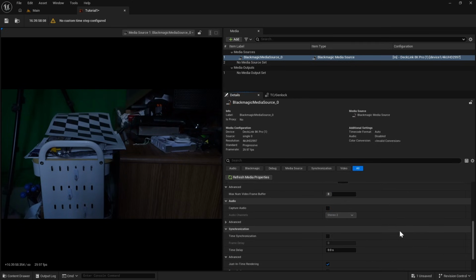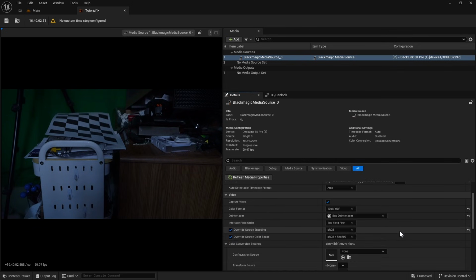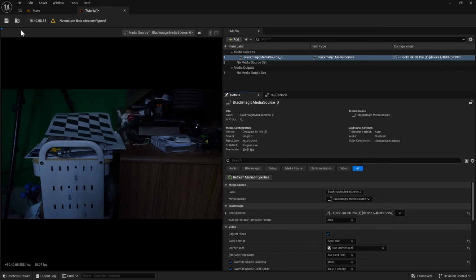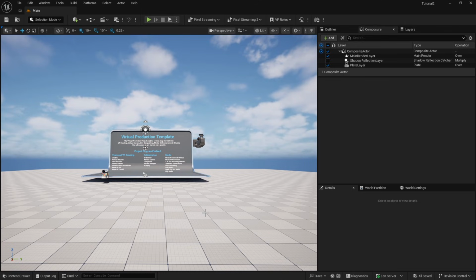But you can see all the settings you'd normally see in the Blackmagic asset are right here. And now I can save this and I can close it. You notice I haven't had to drag out anything into the world, and I don't have to leave any windows open for this to work.